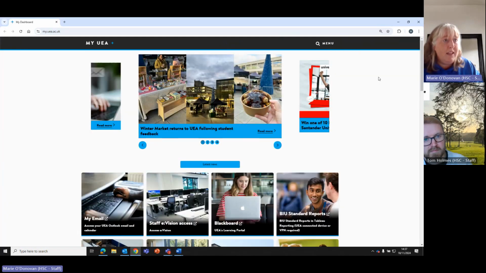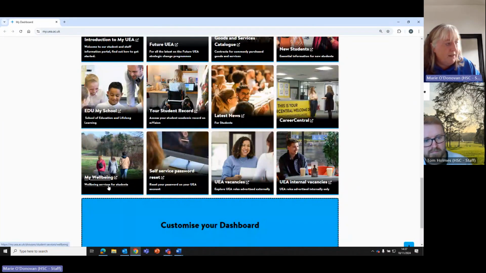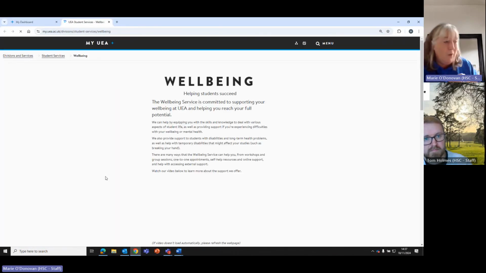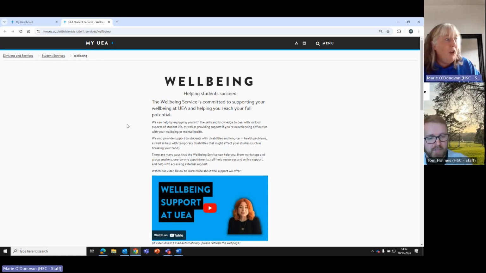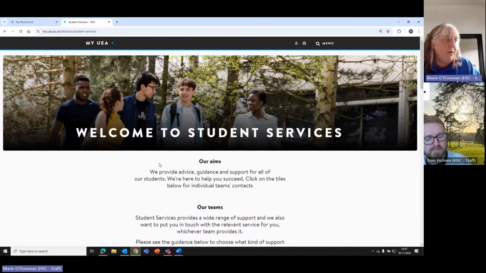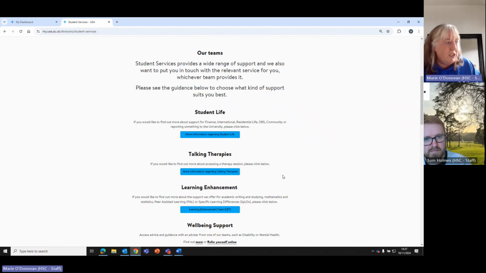My way of finding it is I stick with my My UEA page and I go down to the wellbeing box. So you will have My Wellbeing, which is wellbeing services for students. Always a good caveat that this is a good way to get to wellbeing services within UEA. And I just use this as a way of navigating back to student services. So you see, we come through to this wellbeing page, and then I just click back to student services. And you can see it's part of the divisions and services tab, but for me, that's the way I navigate there. So you just need to find a way that suits you. Once you're into student services, you'll see all the different tabs.